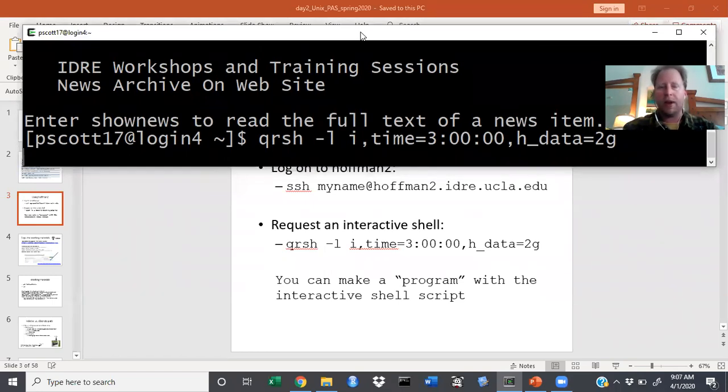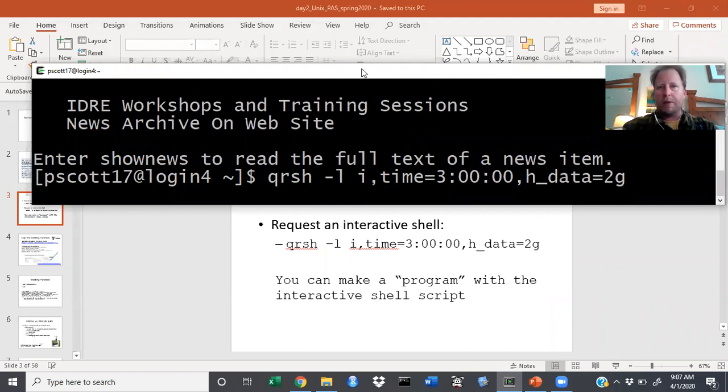I know right now we have maybe 40 people all requesting this at once, so it might take a moment. It's going to bring us to one of those computational nodes on Hoffman, which is nice. When we request 3 hours and 2 gigs of RAM, it won't grant us that position until it has allocated and reserved that memory and that much time for us. As 40 people are doing this all at once, it's going to take a moment. But what we'll see is my position change from login 4 to one of the computational nodes.